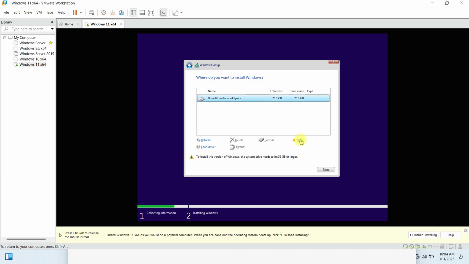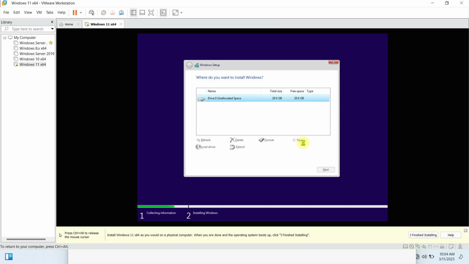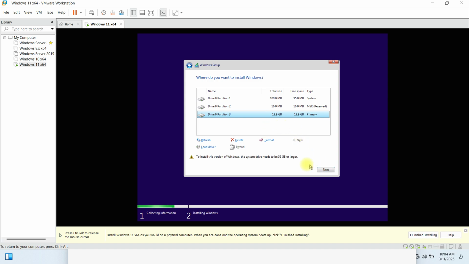Over here, we're going to go to no. You see it now, we are unallocated, so we are now allocating space to it. It says that to install this version of Windows, your system drive needs to be 52.8 GB or larger. That means that I cannot install the operating system on 20 gigs because of the files on it. If you don't get this particular error, you can just continue, and then that will be all.